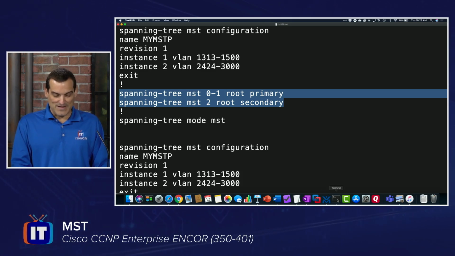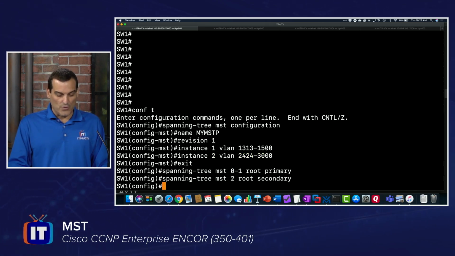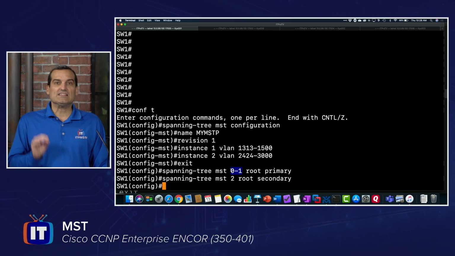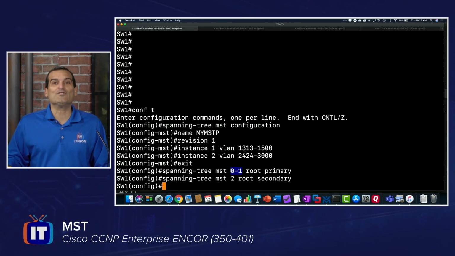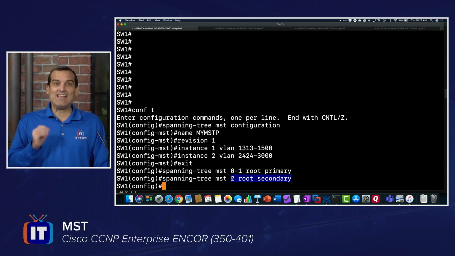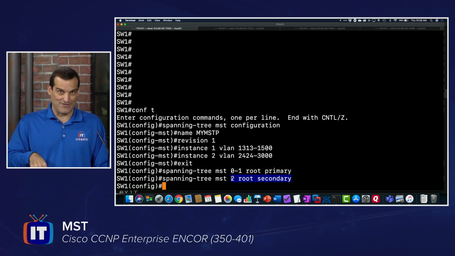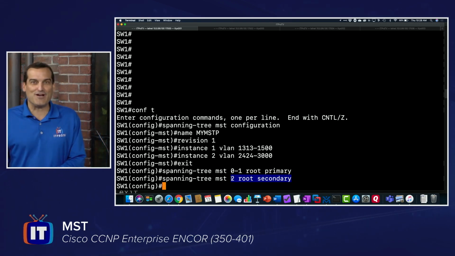So notice what I'm doing here, a pretty clever thing. We're going to go in and say for the instances 0 through 1, this switch 1 will be the root bridge. So I say root primary for those 2 instances. And then, for the second instance that we're working with, we say this will be the secondary device. So it would be the failover device to be the root for those other VLANs.